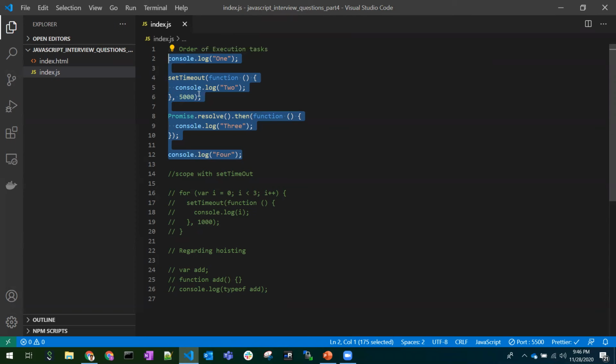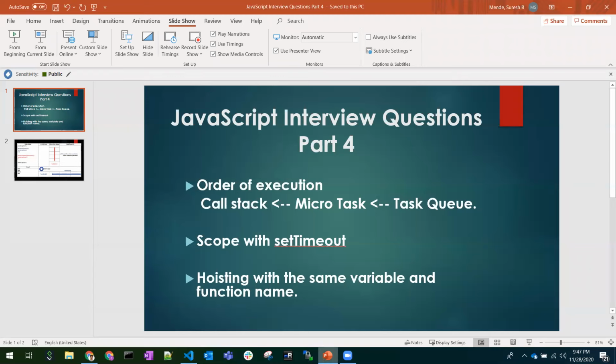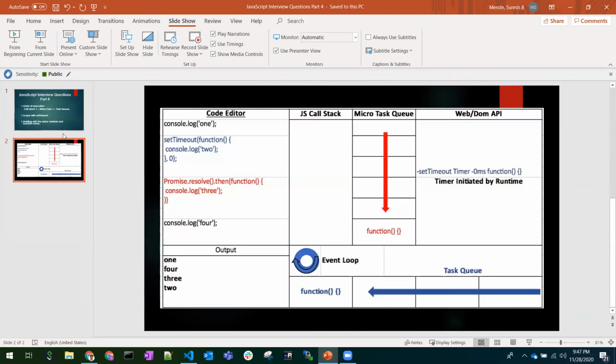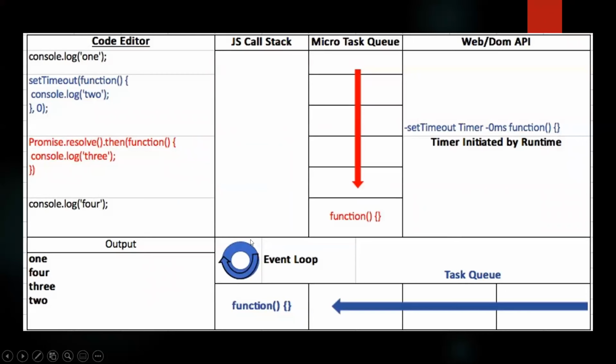Before giving the answer to this question, let's have some basic knowledge on call stack, event loop, and web API. So let's discuss these things. Call stack is nothing but a stack where code is executed first and printed. So check line by line: this console.log line will come to the call stack first and the event loop will execute this call stack and print the output as one. Later on we'll be getting set timeout.